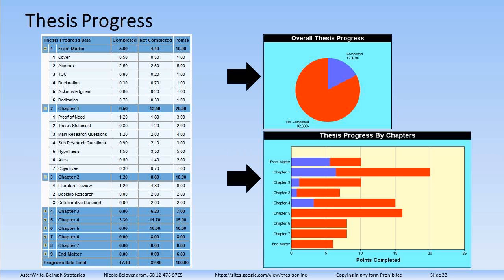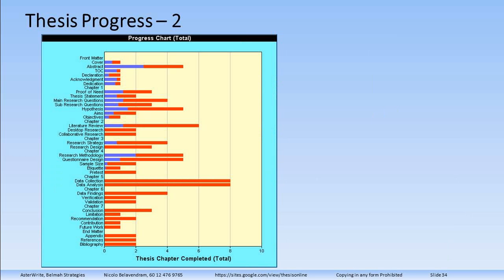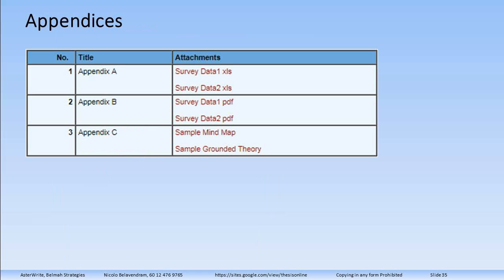This is yet another interesting aspect of AsterWrite. The thesis progress allows you to track what needs to be done and what has been done. A graph then displays the percentage of work completed. Different graphs display the work to be done and work completed in different ways. The thesis progress is very helpful to researchers in avoiding the "I'm almost complete" feeling when in fact much needs to be done. AsterWrite provides a page to add your appendices. Any special forms, large amounts of data, etc. can be included in the appendices.